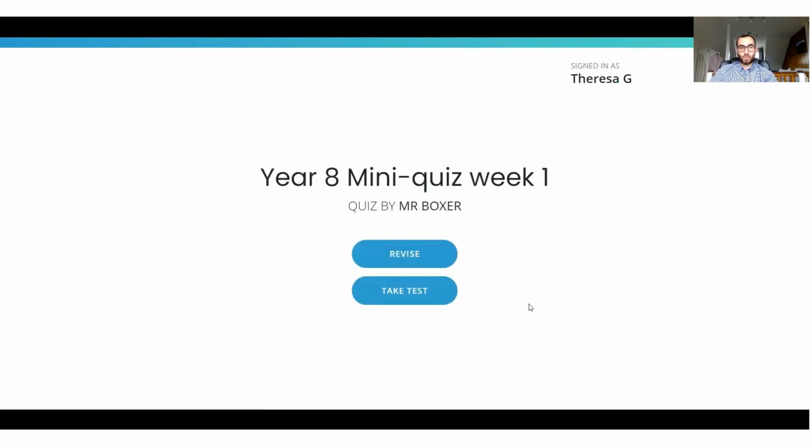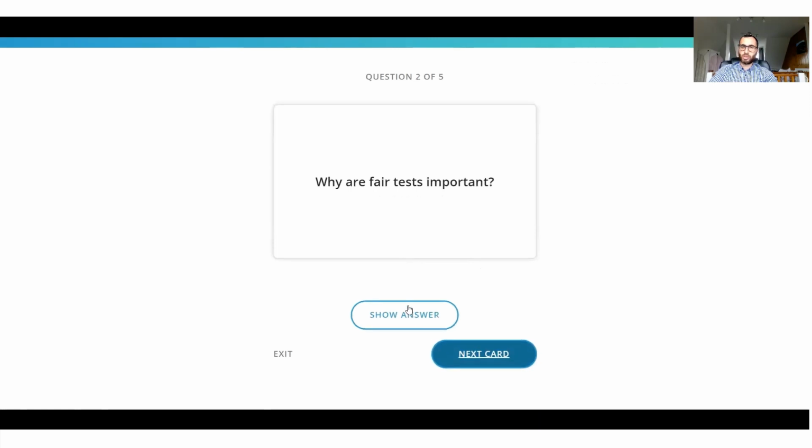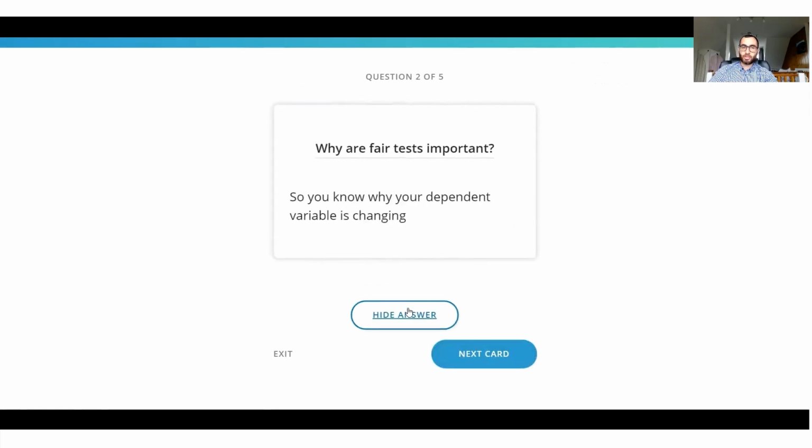Year 8 mini quiz, week 1 quiz by Mr. Boxer. So let's say I just want to revise for a bit. So here are my flashcards. Next card. Oh, Wi-Fi test import. Oh, I don't know that. Flashcard. There we go. It gives you the answer.